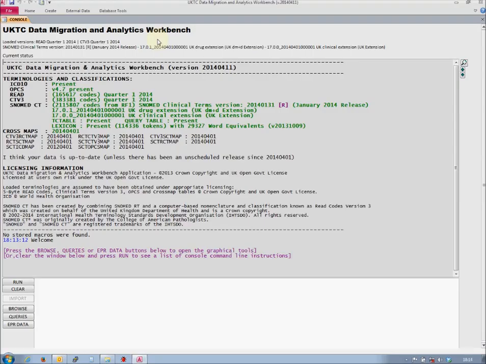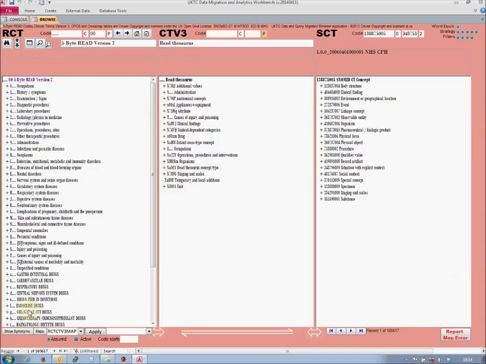The application is divided into four main areas of functionality: the largely text-based console, which is displaying now, and three graphical tools, the Browse, Queries, and EPR Data Analytics modules that can be started using the buttons at the bottom left. This walkthrough provides an overview of the first graphical tool, the Browse tool, which is displaying now.